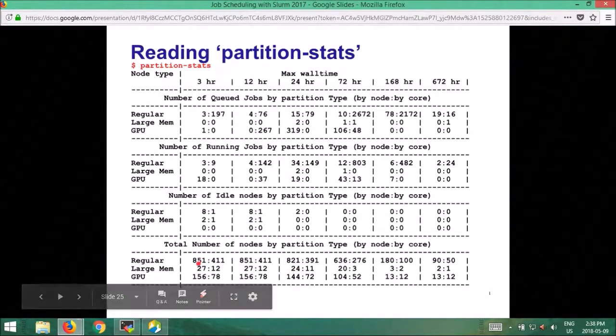The total numbers of nodes assigned to the various partitions are shown here. You may note, for example, that in the configuration when I took this snapshot, the 3-hour and 12-hour partitions were identical.